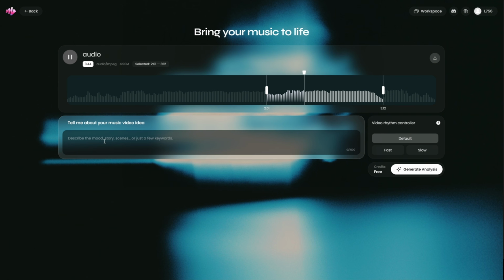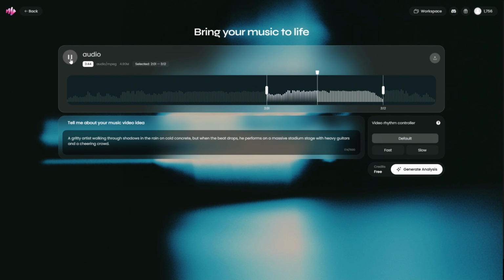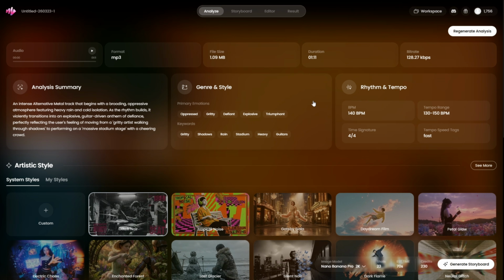Don't forget to add your description. The more detailed your description, the more satisfied you'll be with the result. MVLAND is run by a very effective AI, so it will quickly analyze your uploaded music. It can summarize the lyrics, detect the right genre and style, and also match the BPM and the tempo, which would need a very skillful video editor to get.